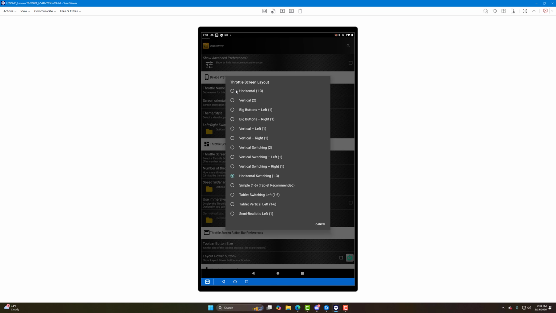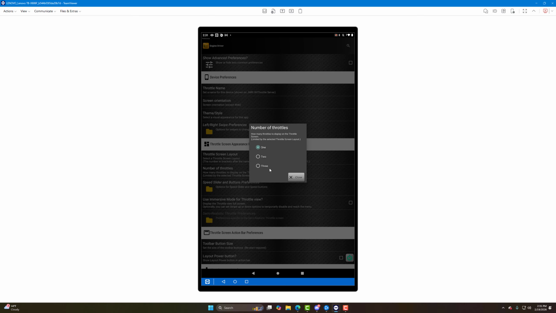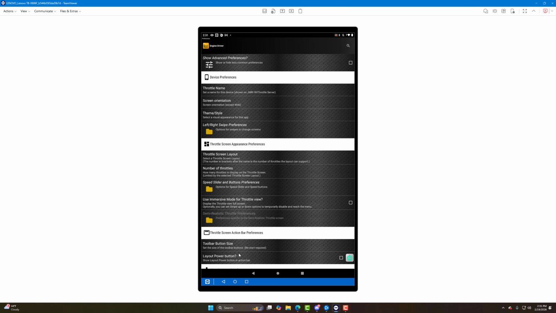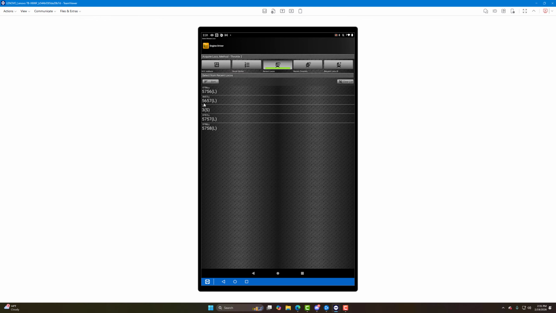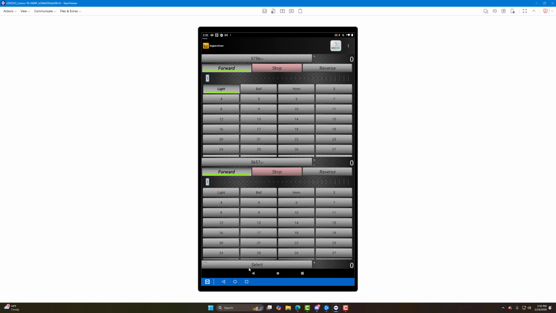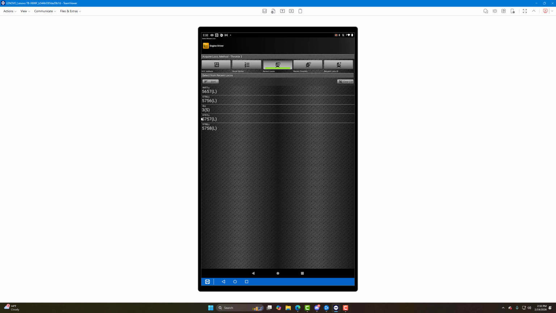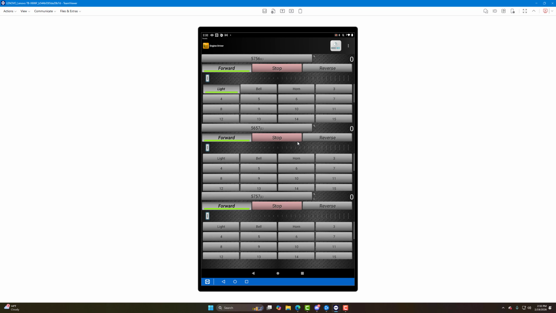So throttle screen layout, horizontal switching, horizontal. We were on horizontal already, but we're going to go ahead and do 3. Let's see, what does it look like? And here we go. We have our 5756. We come down here. We hit 5657, and let's hit 5757. So we have 3 of them, and here we go.